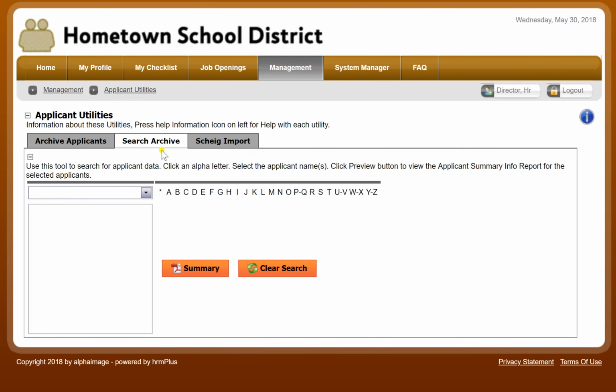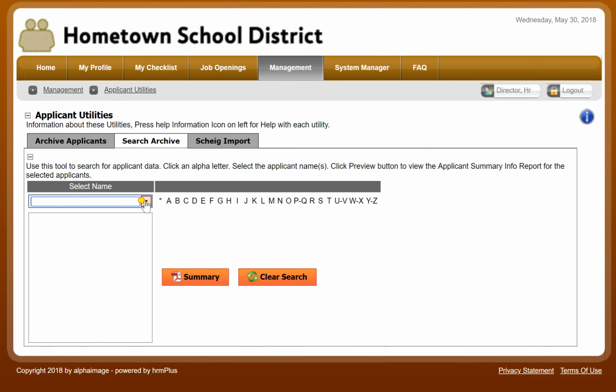You just click on this middle tab, Search Archive, and you would look up the applicant by last name. And you can pull up their old summary. Just a reminder, once an applicant's archived, they don't show up under applicant search anymore. However, all they have to do is log back in, or you can shadow them, and the system will automatically unarchive them. And as always, if you have any questions, feel free to contact support and we'll walk you through the process and take care of you.